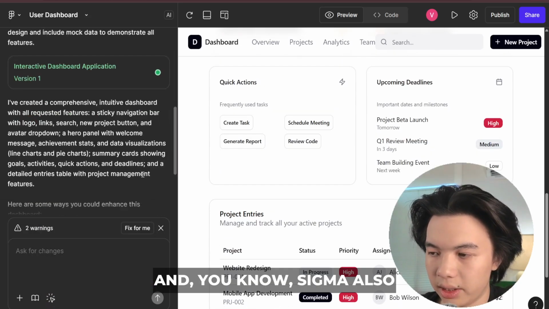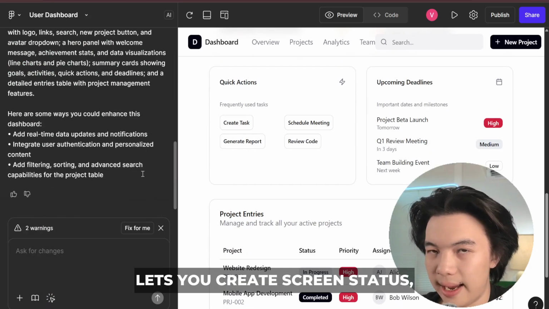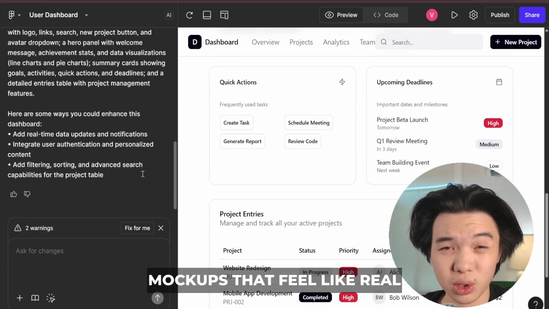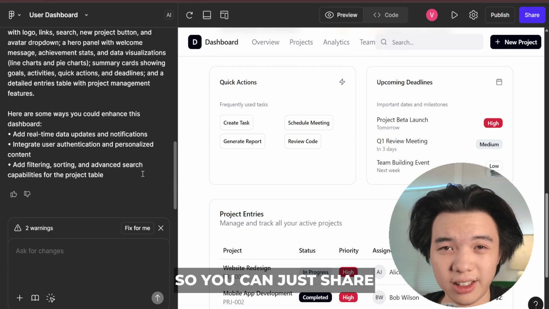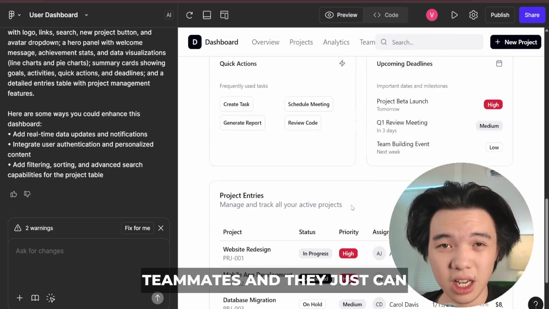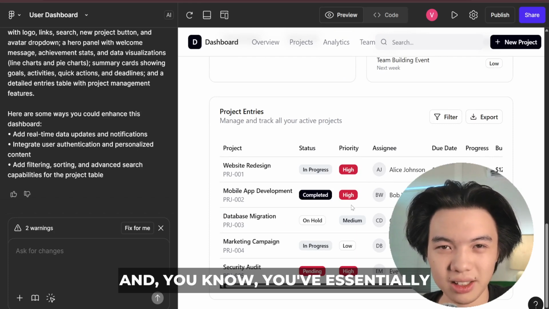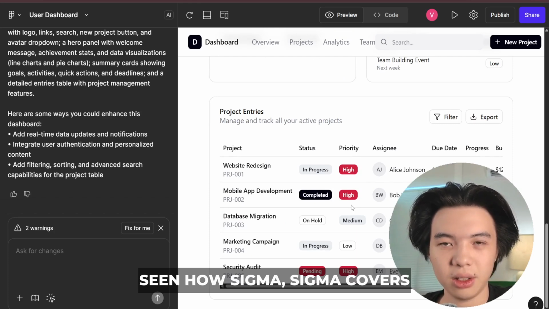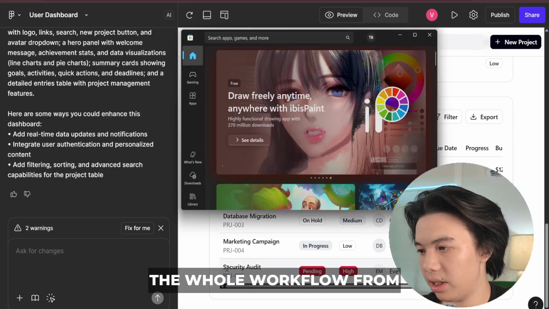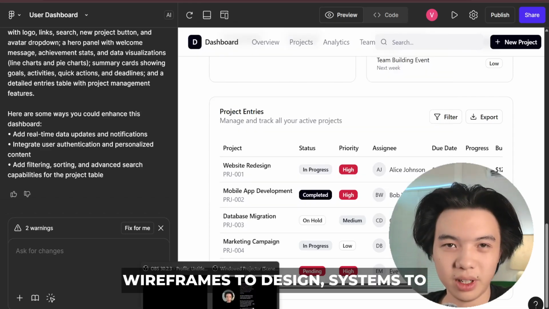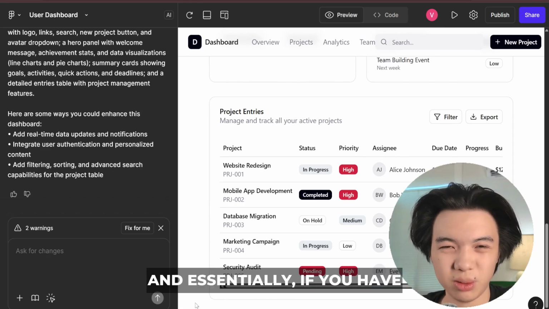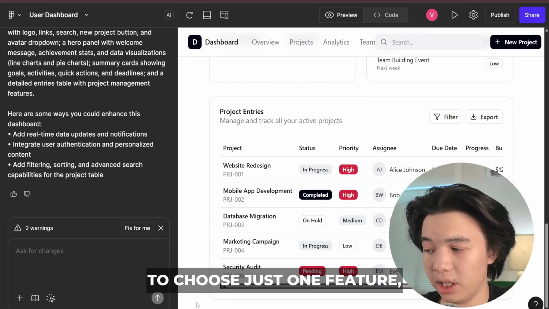This AI is integrated directly within it, and Figma also lets you create prototypes, interactive mockups that feel like real apps. So you can just share those with clients or teammates, and they can click through without needing to code anything. And you've essentially seen how Figma covers the whole workflow, from wireframes to design systems to prototyping to collaboration.